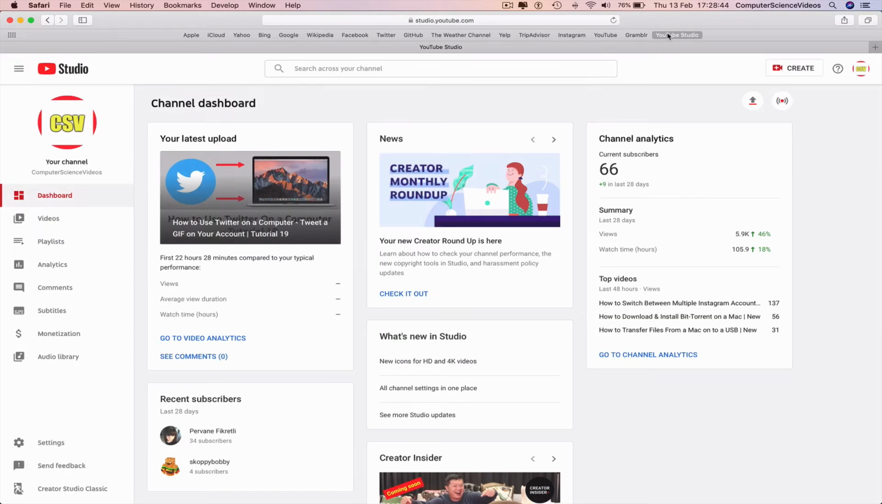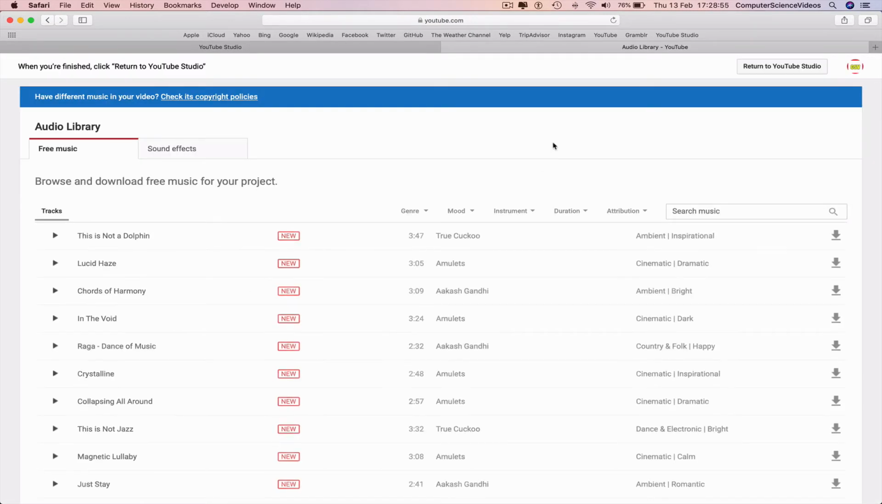Make sure you are signed into the account and then go to the left hand side navigation bar on the screen, from dashboard all the way to the bottom where we see audio library. Click on this and then we are redirected to Creator Classic, where we have the audio library with the same layout.